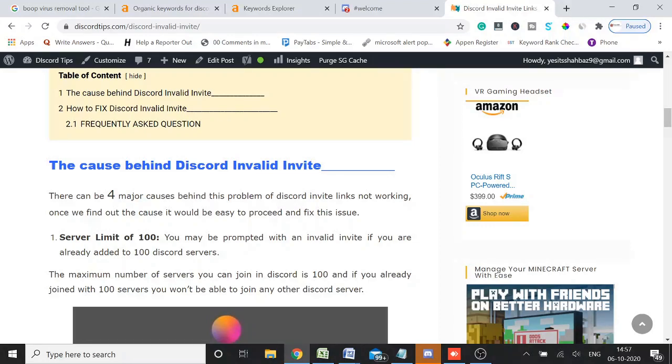But what you can do is, I'm very sure that among those 100 servers, there might be some which are not for your use. So just exit those Discord servers and then try to join the new server. Spend some time filtering out which servers you have joined, and delete a few to make some space. It's just like storage, guys. If you have 1 GB of storage, you won't be able to download or upload anything after that. Similarly, if you are limited to 100 servers, you won't be able to join the next one. So this is how you can fix this problem.